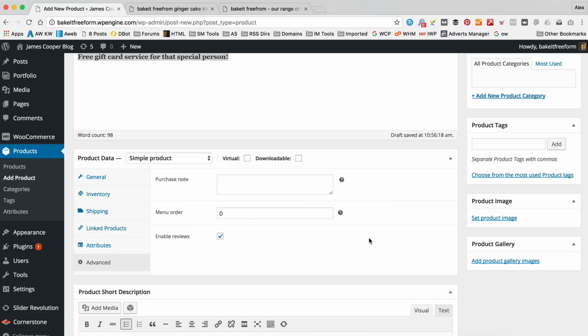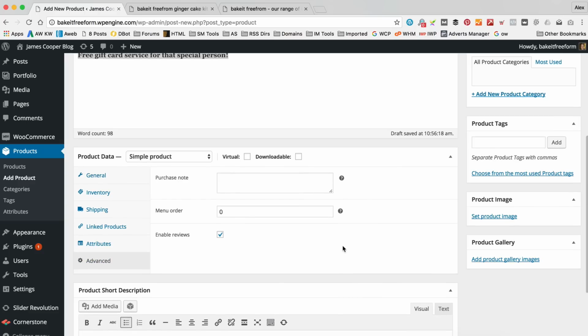In advanced, we've got a few other things. We've got a menu order, so you can arrange how it appears on a page. You can enable reviews, and then you've got this purchase note, which is an extra note that will be sent to the customer once they've purchased it. So I don't know, say you've got a product that's got a long delivery time on it, you could say in there, this product will be shipped in 2 weeks, and then that note will be added to their order confirmation. That's quite useful.